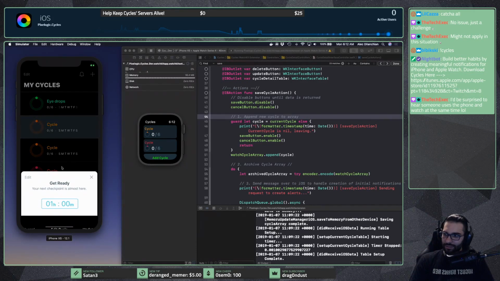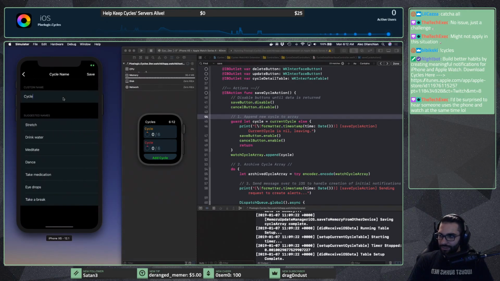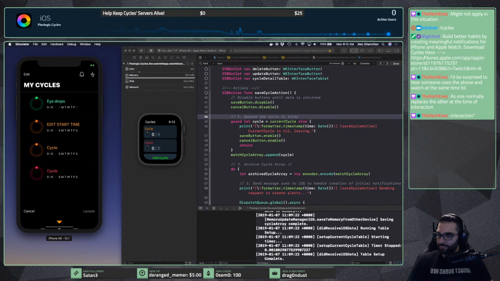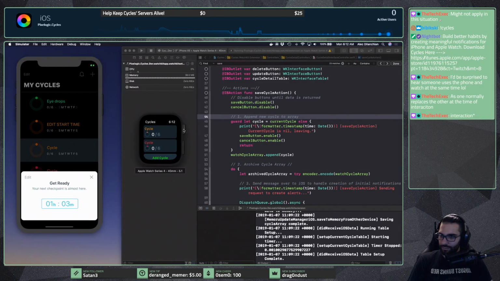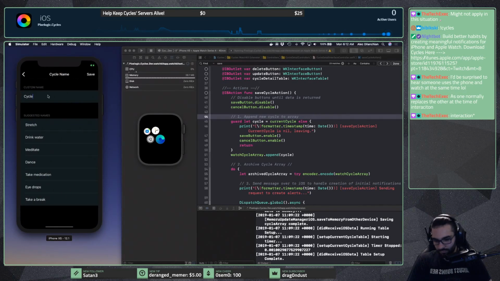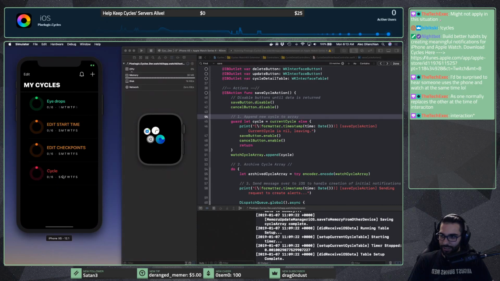But let's do this, just to help my sanity here. Edit start time. And then this one, we'll do edit checkpoints. Essentially, I'm just going to do these here. I'm just going to delete this one. And that's it.